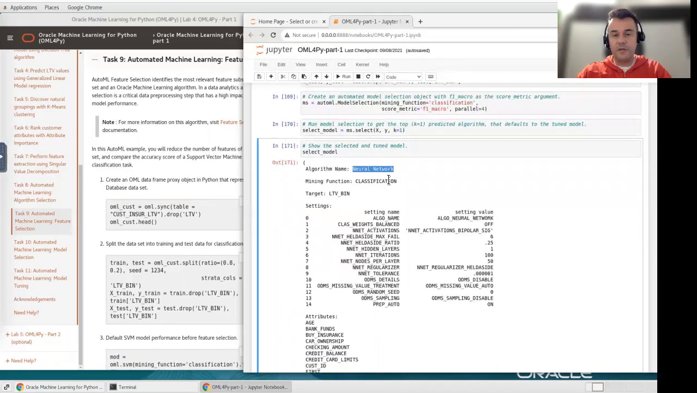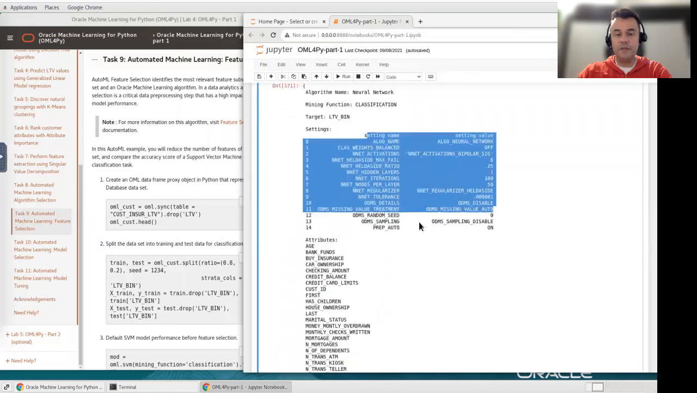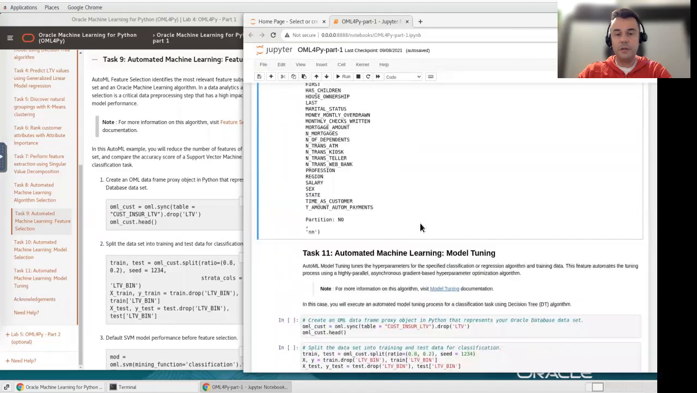this is the task, the mining function, classification here. The target column I'm looking to predict in this case is the LTV bin, of course. And here are all the settings for my model. And basically, you receive the model ready to be used for your classification task for your project. And this is the AutoML advantage.